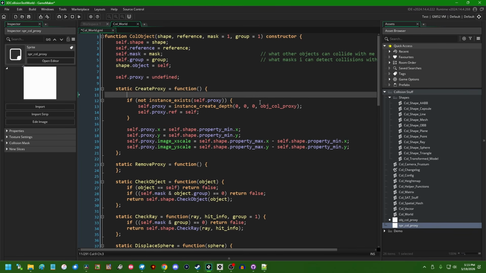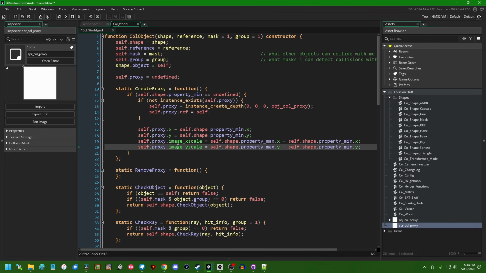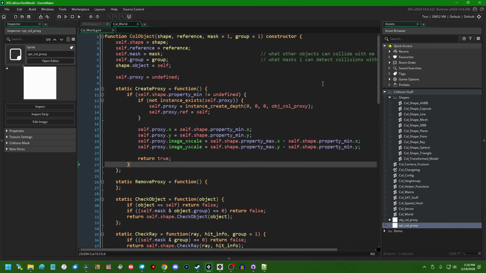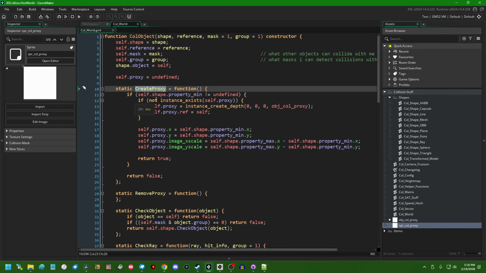So one last thing for this, I do want to add a check just in case you try to call this on something which contains a plane. So we can say if shape.property_min equals undefined, if you're trying to call this on an object whose shape doesn't have a min or a max, then it's not going to make sense to do this. That should be not equals undefined. It only makes sense to do this if the shape actually has a defined bounding box. And I am also going to have this return true if the proxy is created successfully, and return false if it isn't. We're just going to use this as a bit of a shorthand to be able to tell later on in the code if we're going to need to write some special handling for these.